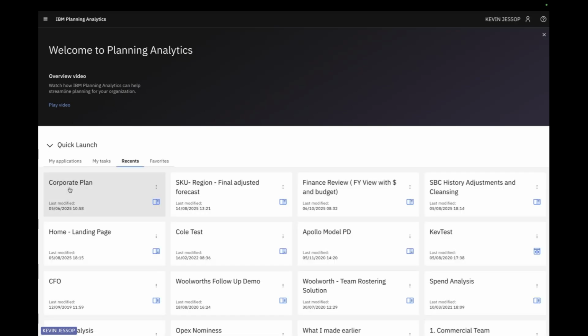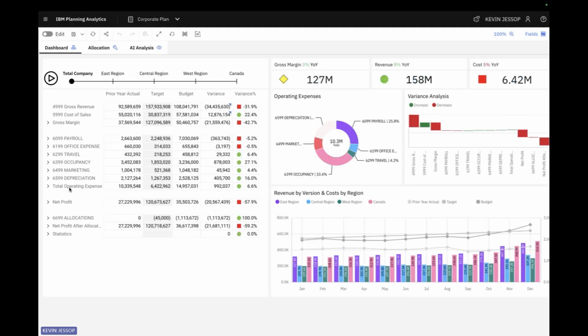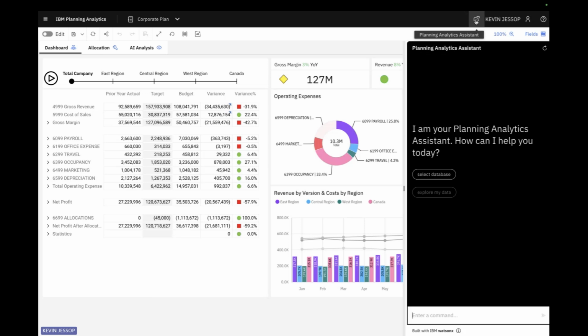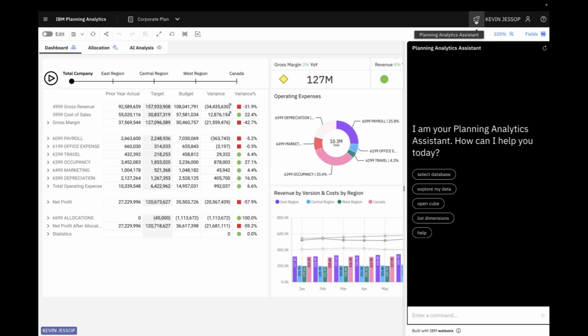I'm just going to open up this dashboard here. So this is what a typical dashboard may look like in Planning Analytics. And what we've done is we've added the Planning Analytics assistant at the top right here. So if I click on that, it'll load it there on the right. So this is built off our Watson X assistant technology. But what we've done is we've trained it up on Planning Analytics. So it understands what a database is, what a cube is, a dimension, a hierarchy, a business rule. So there's zero code involved. You just point it at your models and off you go.